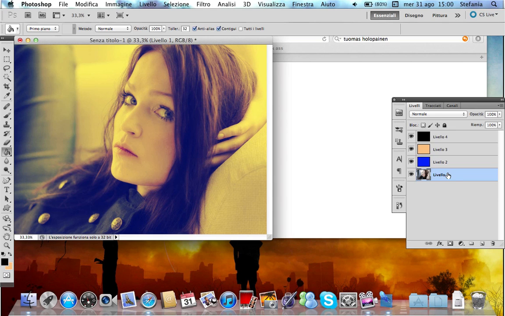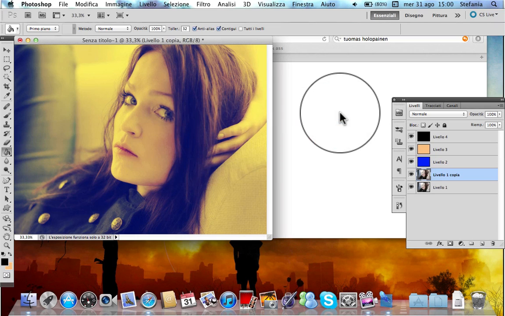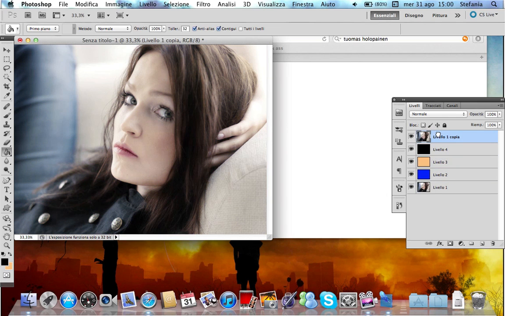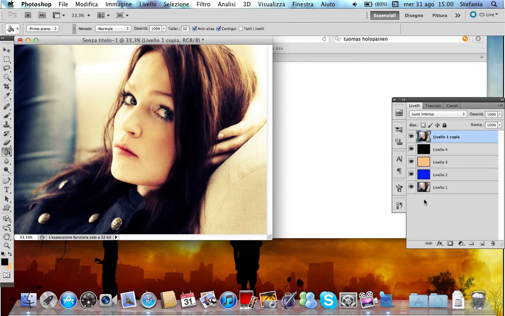We're going to the background level, the one of the picture, and duplicate it. You can do it in the menu or press Command J on your keyboard. Now we have two pictures. Let's take the upper one and drag it as the upper level of our work. On the blending mode, we're going to select hard light.